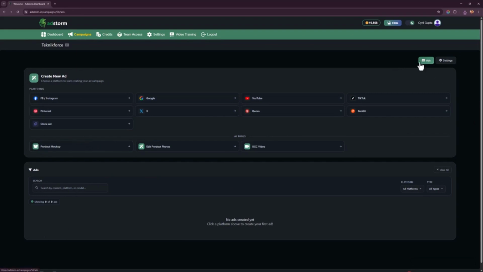So when you click on ads over here, you can see that Cinemation lets you choose platforms like FB and Instagram. They're both owned by Meta. They have the same ad formats. Google, YouTube, TikTok, Pinterest, X, Quora, Reddit. And you can even clone a third-party ad. So if you like an ad and you want to use it as an inspiration to create your own ad, you can do that legally. You can just put that ad inside of Adstorm and it will clone it. And of course, I will show this feature to you very soon in detail.